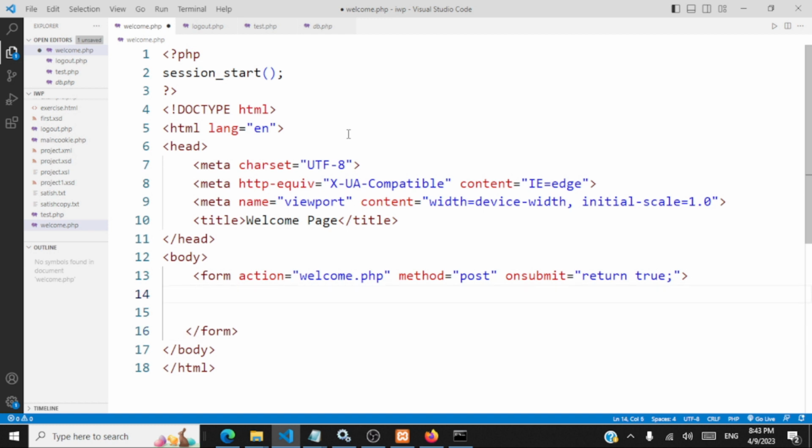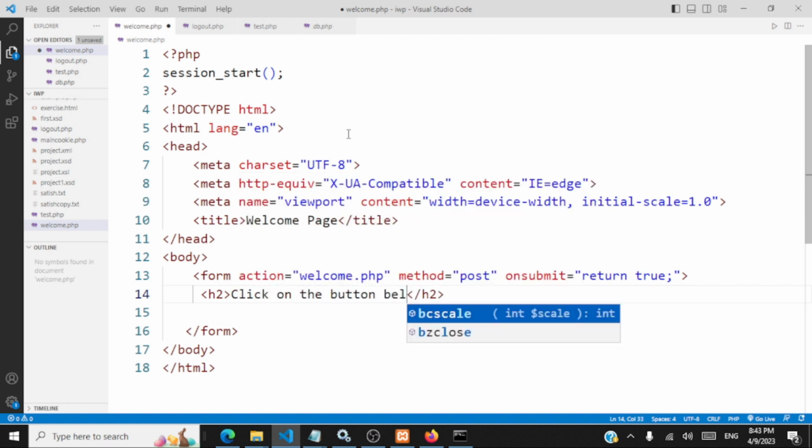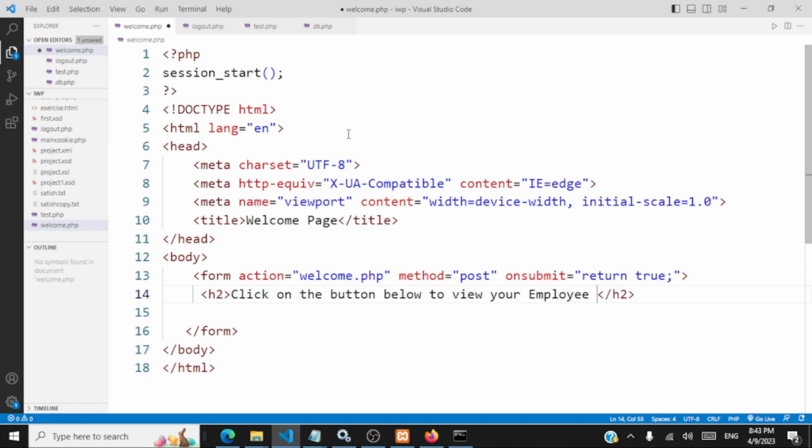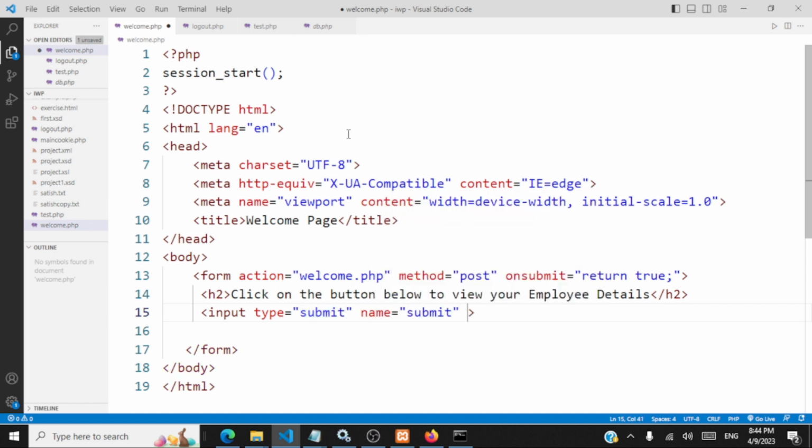What we are going to have in the form is we are just going to ask the user to click a button to know his employee details. So we'll have an h2 tag. We'll say, click on the button below to view your employee details. And we'll have an input type to be submit and name to be submit and value to be submit. So our form is ready.